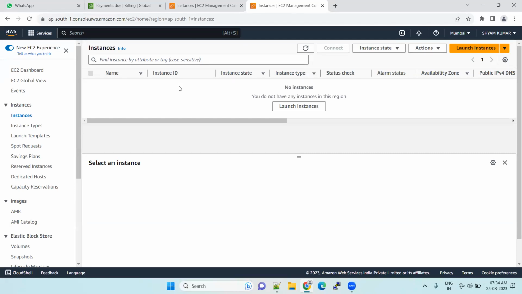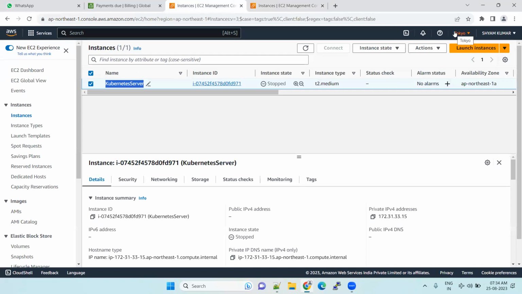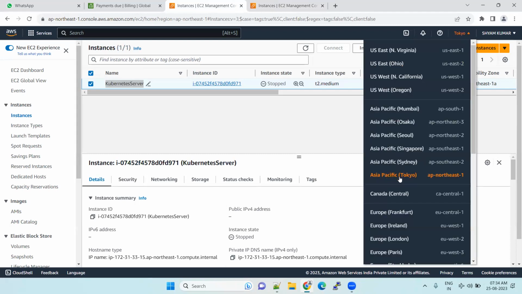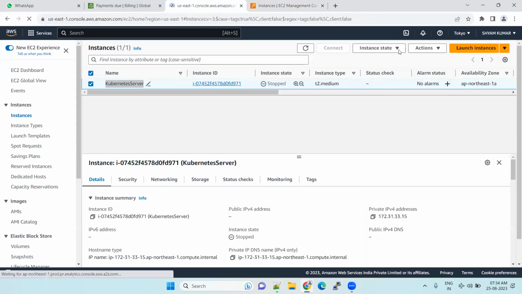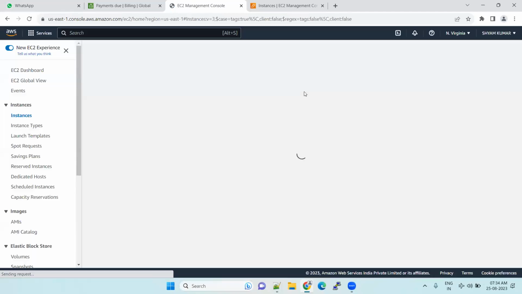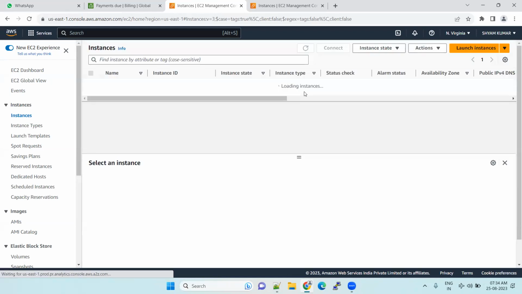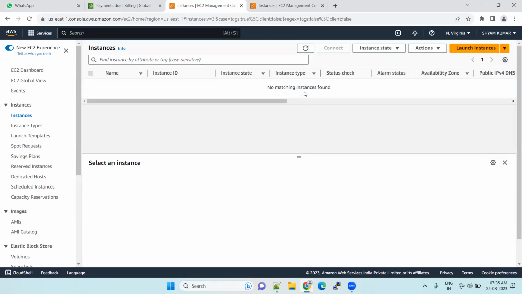People make a common mistake. They create resources in a particular region and then look for the resources in another region, because everything looks the same except the region name. Whenever you are creating any resources in AWS, be careful about which region you are currently in. The default region is North Virginia. If you click on North Virginia, the same UI will be there. EC2 is a region-based service.